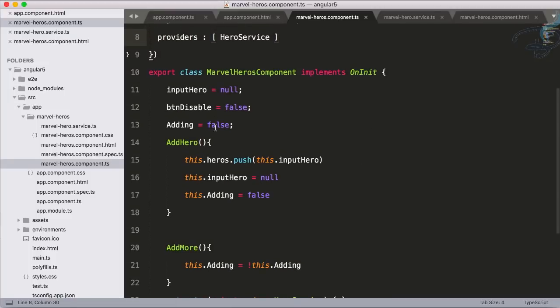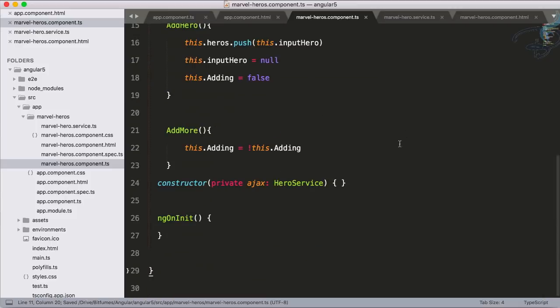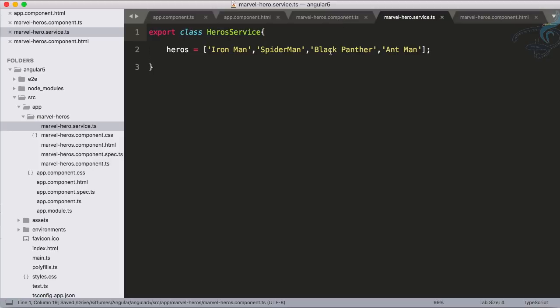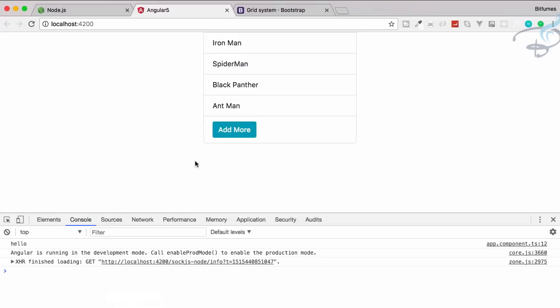That's nice. Now let's see how we can use this. You can see we have moved the heroes here. Firstly I will define a data property called heroes, which is an array of strings. Then inside the constructor I will say this.heroes is equal to this.ajax.heroes. We have moved everything we had here into this service. If I now go, you can see everything is working absolutely fine. We can give Hulk, which is here.